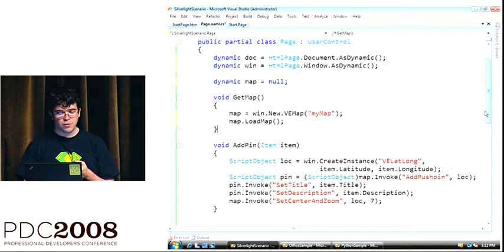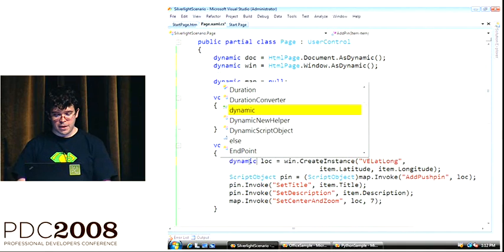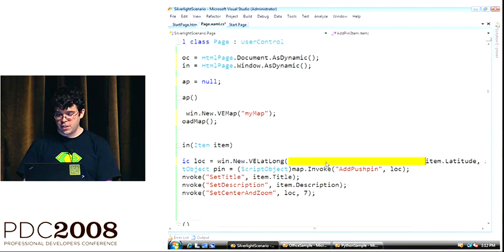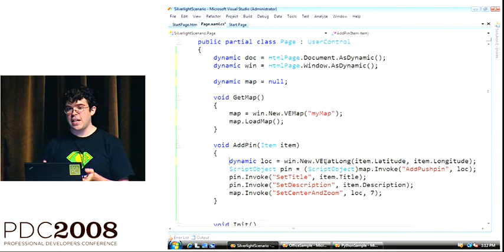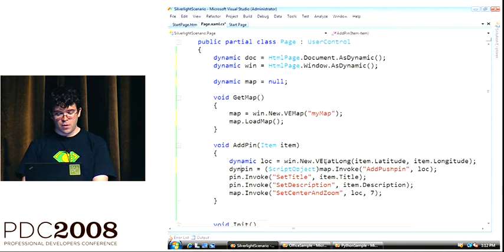And I can go through and do the same translation for add pin. I'm going to want this script object to be dynamic. I'm going to call, instead of create instance, I'm going to call new.velatlong. And I'm going to pass the parameters here in parens. And you'll notice that my syntax is getting short enough that this actually now condensed down to one line. And I'm going to keep going. I'll call this dynamic pin equals. And I can just do here map.invoke, but I'll turn the invoke into just map.addPushPin.